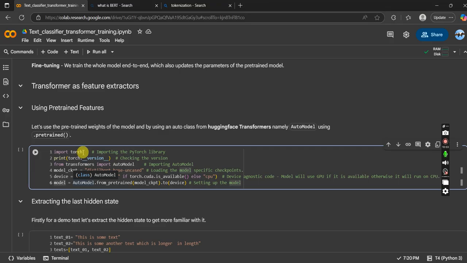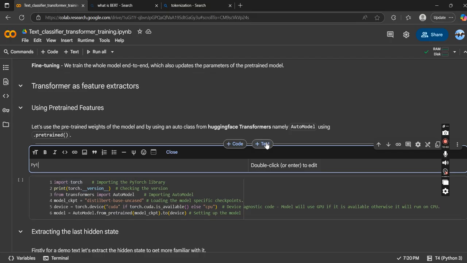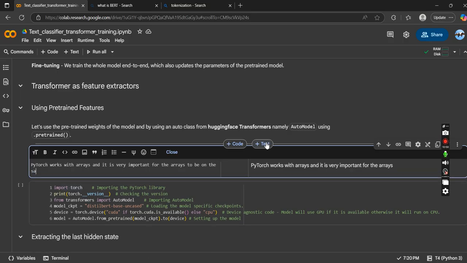Because when we are working with PyTorch, PyTorch works with arrays. Let me write it here somewhere. PyTorch works with arrays, and it is very important for the arrays to be on the same device.